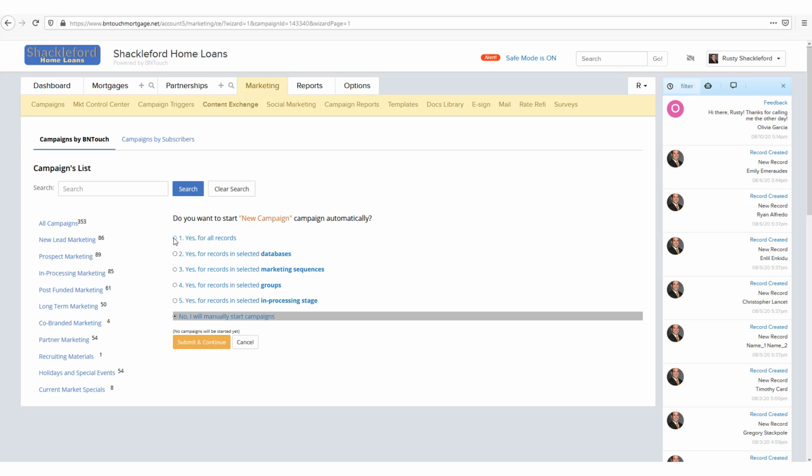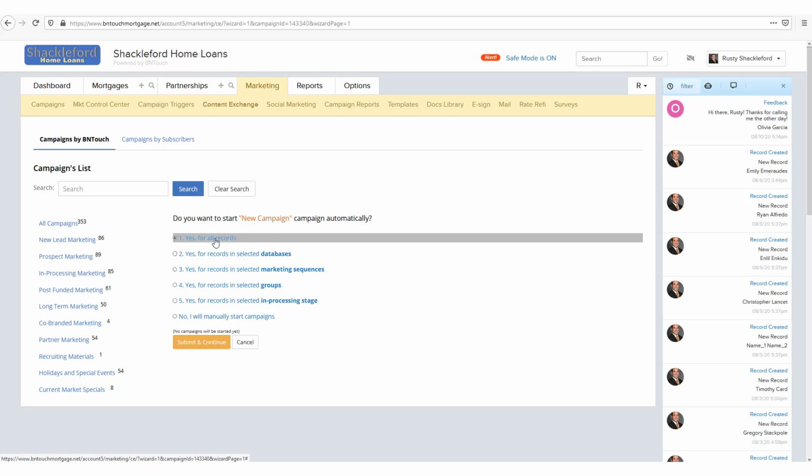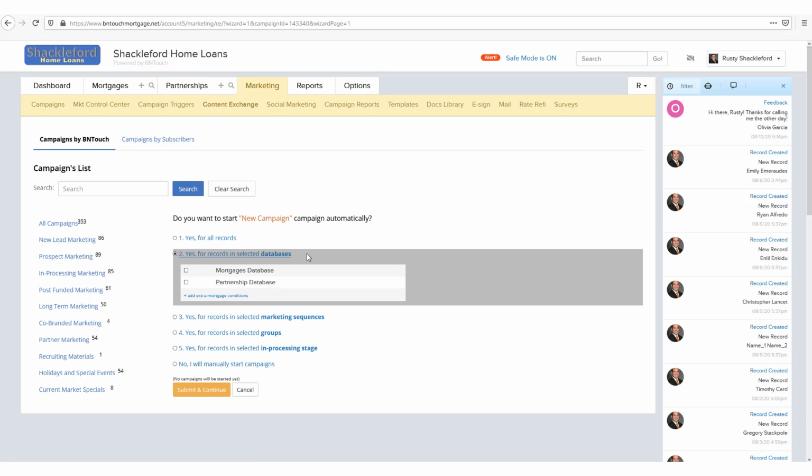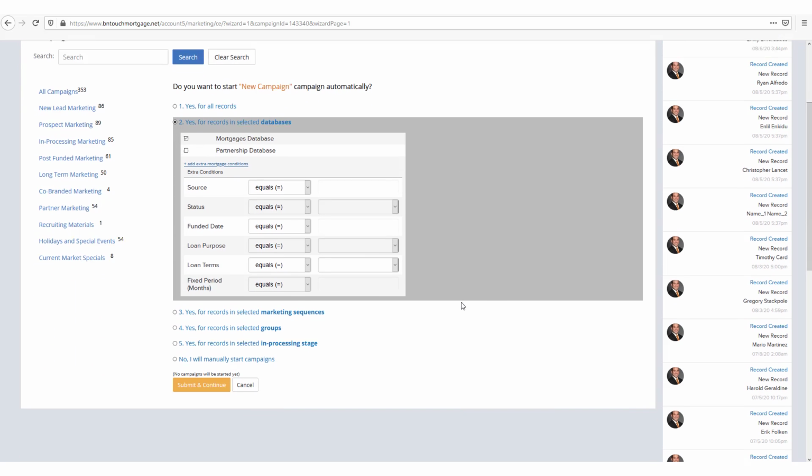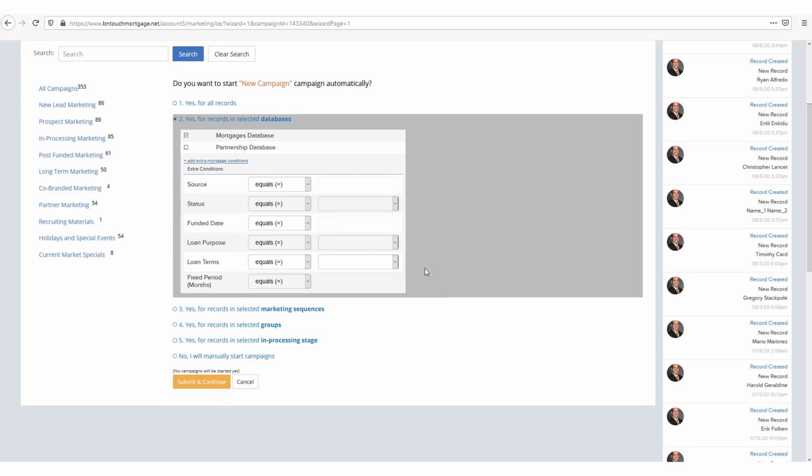For all records, we'll add all clients and partners to the campaign with no further criteria. If you only want borrowers or only partners to receive the campaign, use the For Records in Selected Databases option and choose the appropriate database. If you select Mortgages database, you can use the Add Extra Mortgage Conditions to further refine the records for that campaign. This way, you can only include borrower records with specific sources, statuses, funded dates, loan purposes, loan terms, or fixed periods.